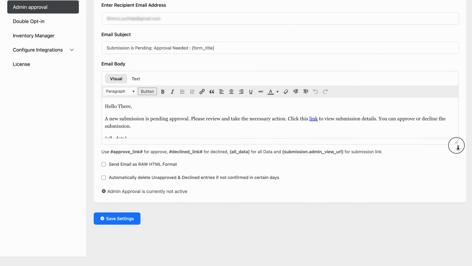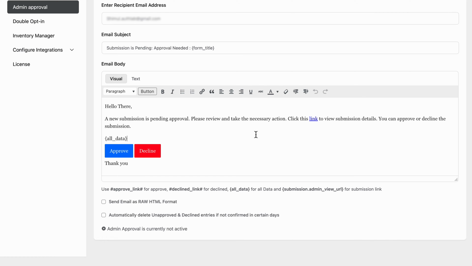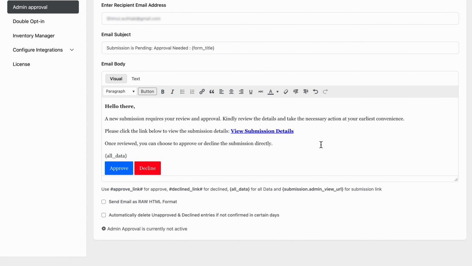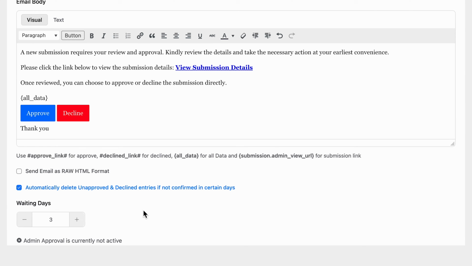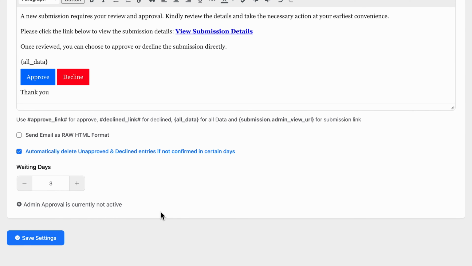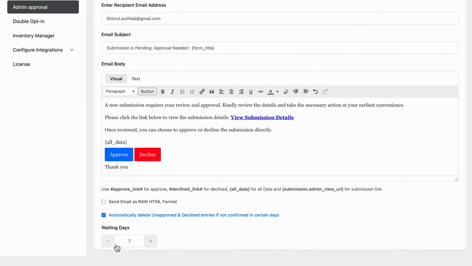And although Fluent Forms offers a well-crafted email body, you have the freedom to tweak or rewrite it entirely, thus ensuring you have complete control over it. There's also a handy option to manage declined or unapproved entries. For instance, you can set it to automatically delete submissions that haven't been approved within a certain time frame. Tailor this setting to fit your workflow, then hit save to lock in all your preferences.